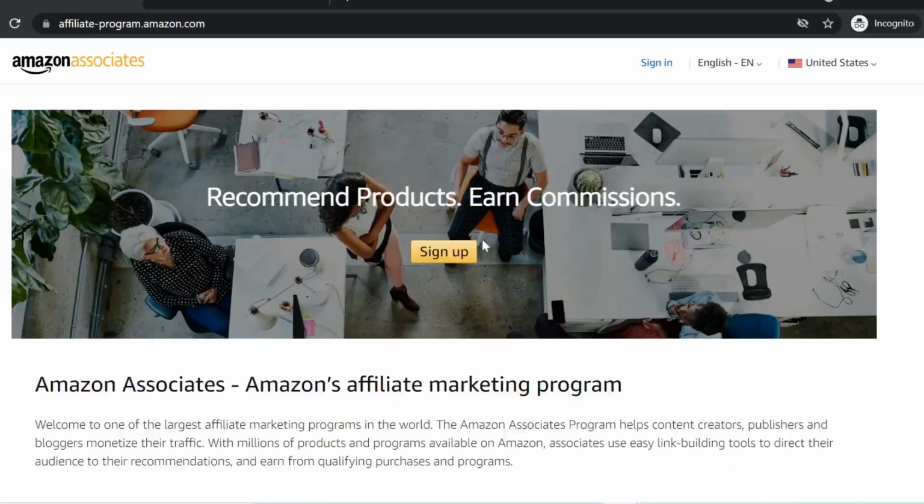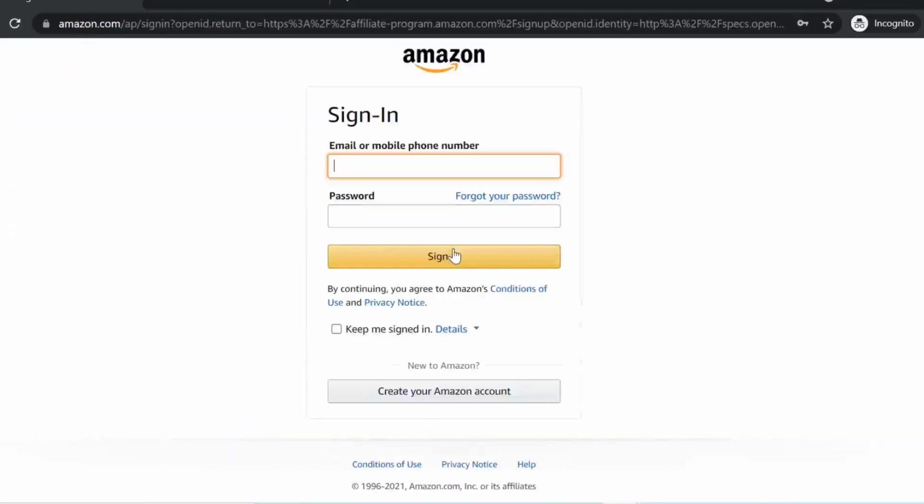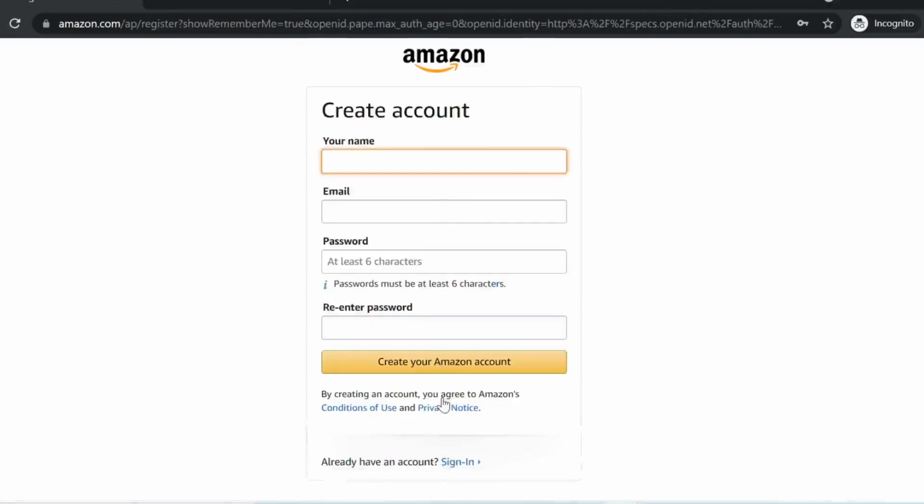So you come back up, you click on sign up. I already have my own account, so I'm not going to be able to create another account. But all you have to do is create an account right here. You put in all your information and you create an account. Then it's going to bring out a couple of forms for you to fill, like where's your website, how will you promote Amazon and stuff like that. So you fill all those forms, you create your own account, and you have access to the Amazon Associate page.